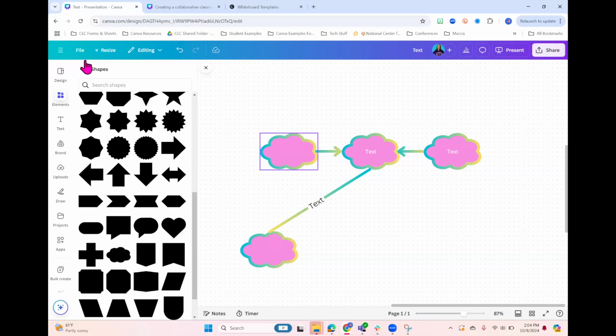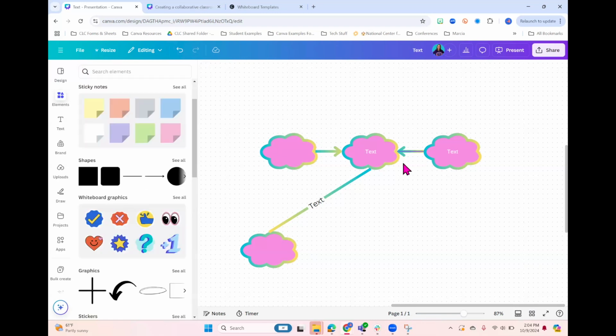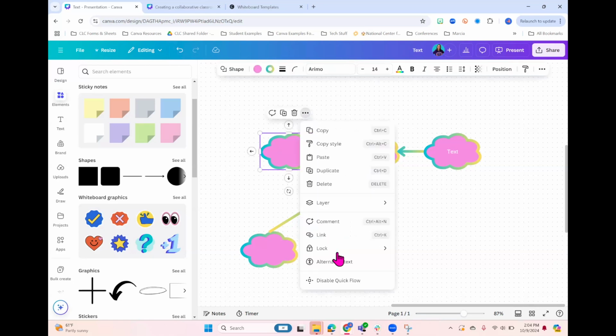Yeah. So quick flow shapes are kind of fun. Again, think brainstorm, mind map, timeline, charts, just different ways to organize information there. So you have those sticky notes that you can sort. You have those shapes where you can add the different quick flow options. You can always turn quick flow off as well the same way.